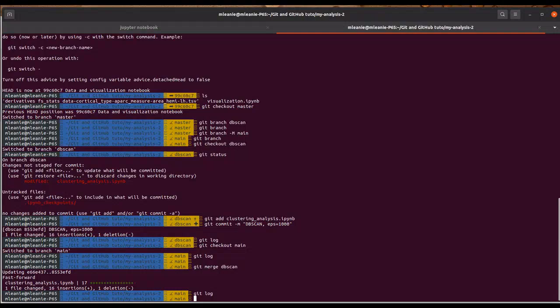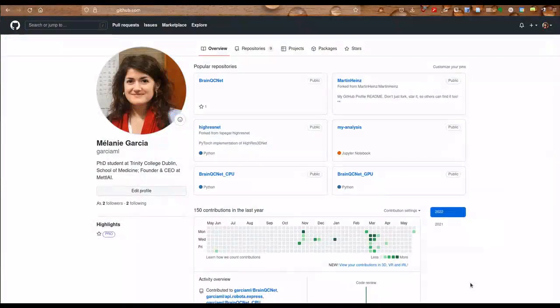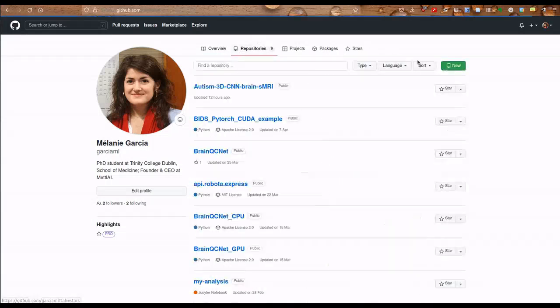A last point in this tutorial will be to link your Git project with the GitHub platform. So after you've created your own GitHub profile and that you have configured your SSH protocol, so see our documentation and link, you can just link a new repository on GitHub with your local Git project. So let's see how to perform this.